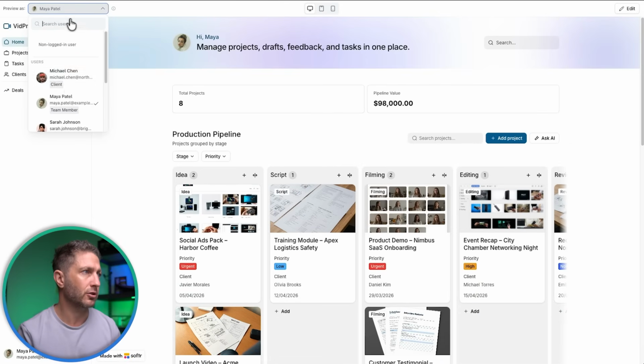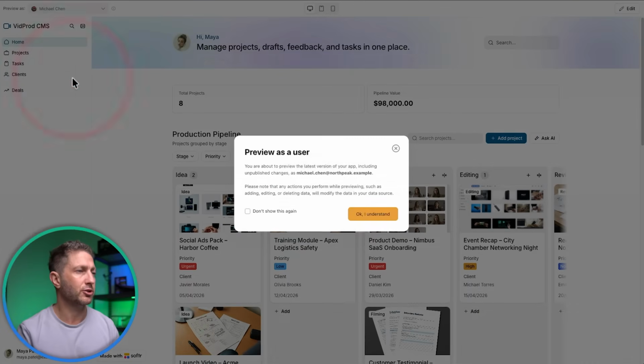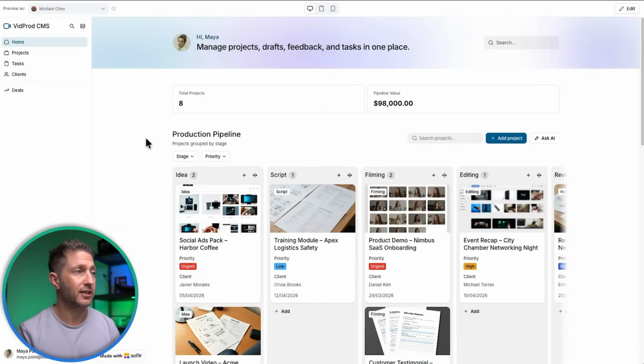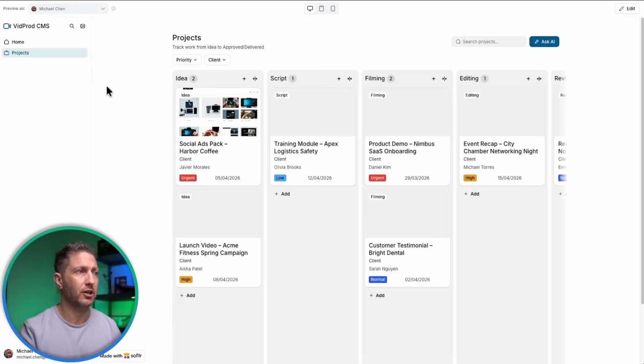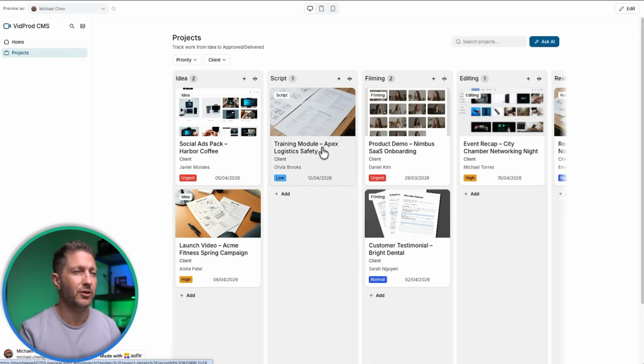Now coming over to a client view, let's choose Michael Chen here and change to his view. It's actually changed the visibility of what you actually even see in the sidebar here. This particular client can see all the projects that's going on. Now I wouldn't want that, so I'd need to dig into the editor to have a look at how I can change those permissions so that Michael can only see the project that's specifically related to his company.